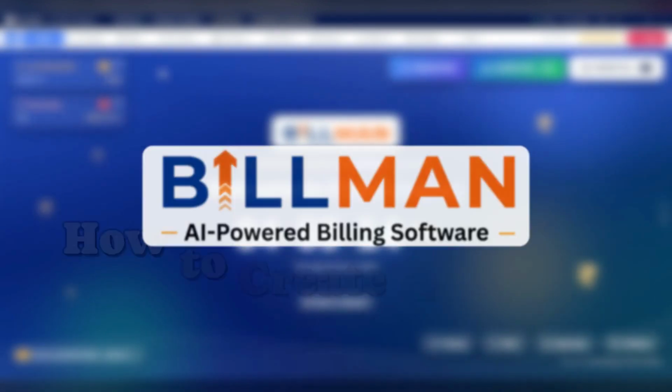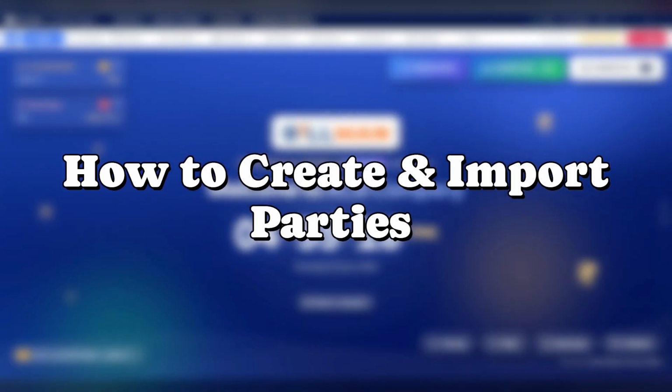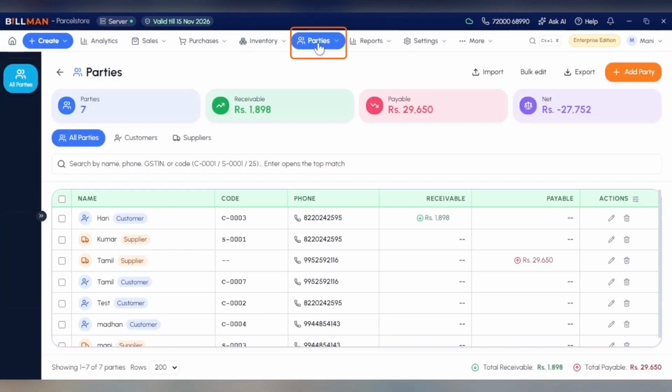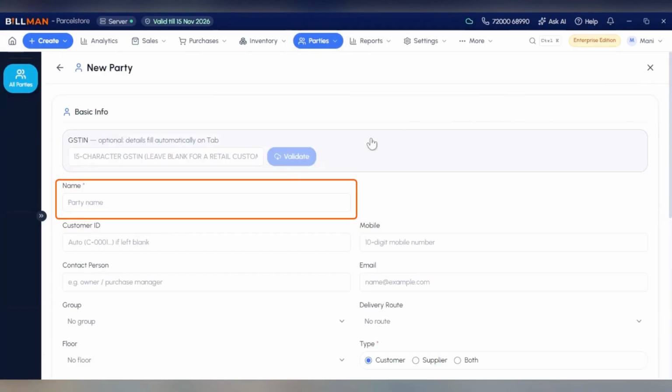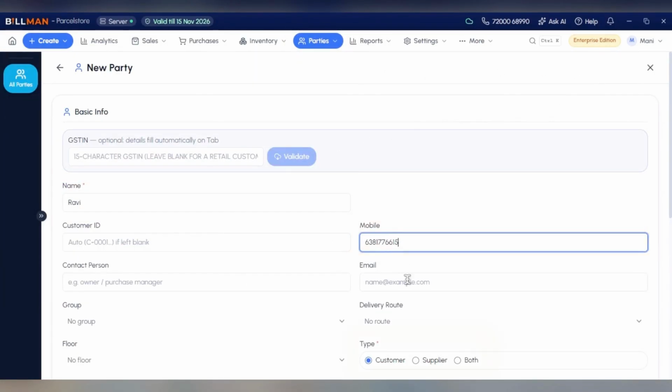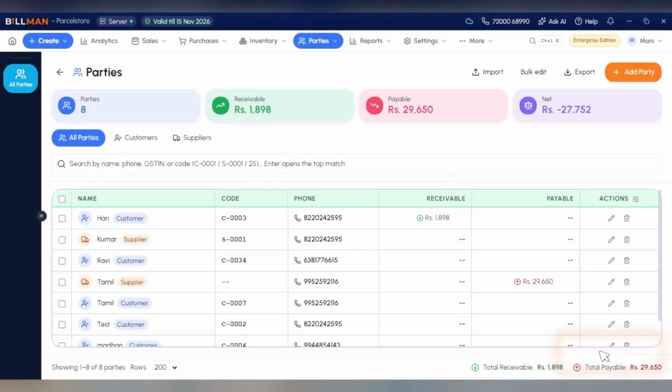In this video, we are going to see how to create and import parties in BILLMAN Software. On the dashboard, click the Parties option. Here click Add Party. Enter the name and mobile number. Then select the party type and click Save Party. For bulk entries, click Import.